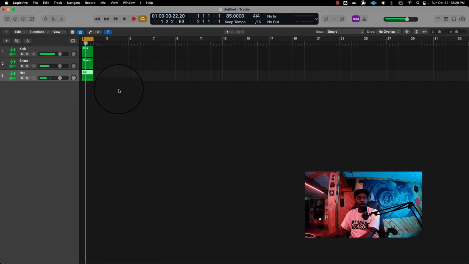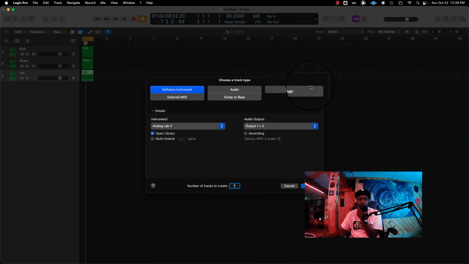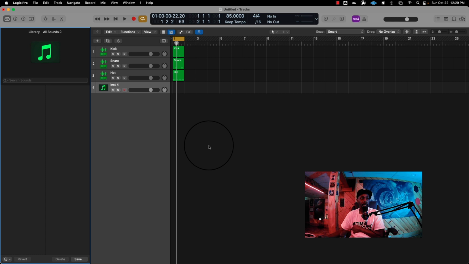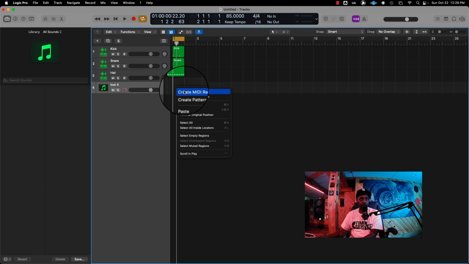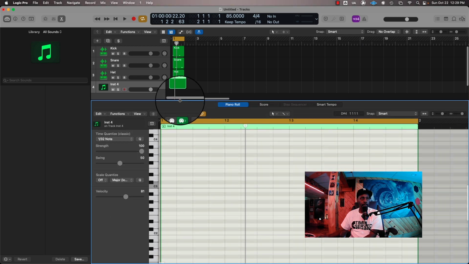Let's see. Let's add a quick little chord around this. So let's hit the plus button. We're going to add another software instrument. Let me open up the Analog Lab, create, and we're just going to lay a simple chord. Right click, create a MIDI region, double click that region, and we're going to create a simple chord.